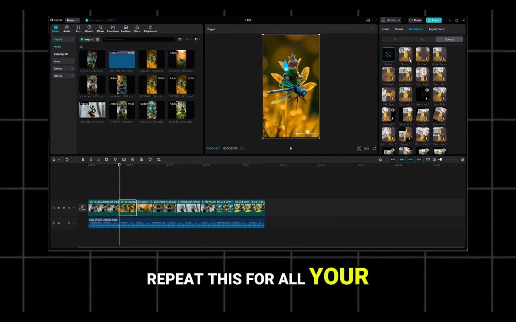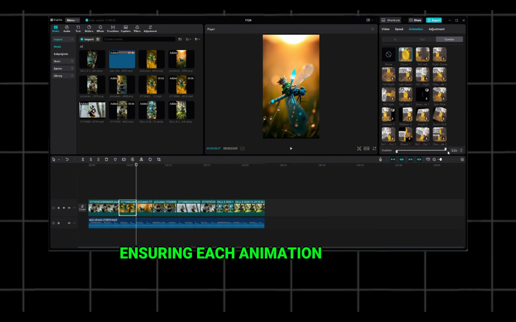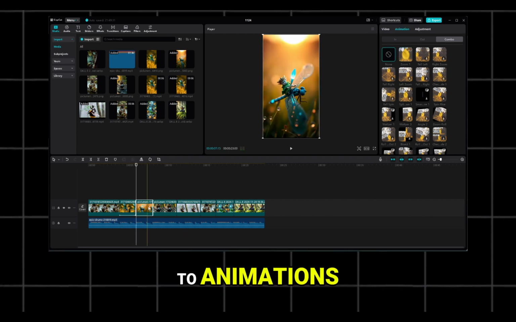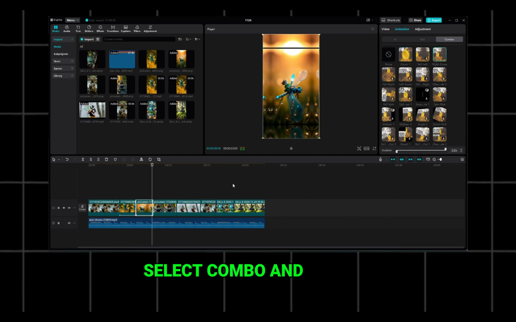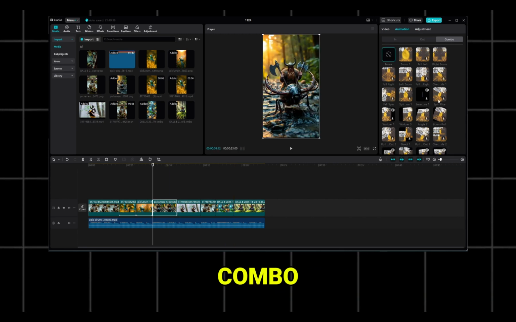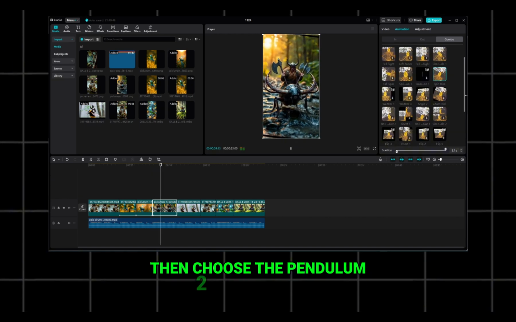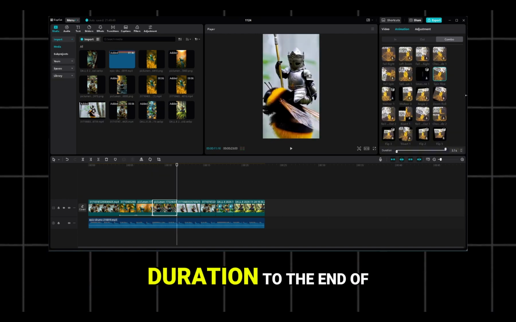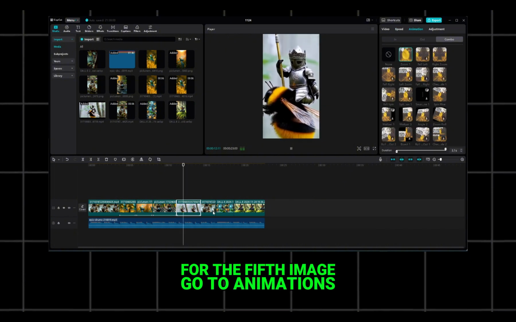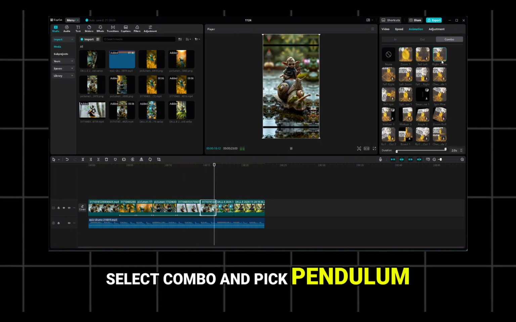Repeat this for all your images, ensuring each animation matches the rhythm of the music. For the third image, go to Animations, select Combo, and choose the Distort Right animation. For the fourth image, select Combo, then choose the Pendulum 2 animation. Be sure to drag the duration to the end of the image. For the fifth image, go to Animations, select Combo, and pick Pendulum 1 again.